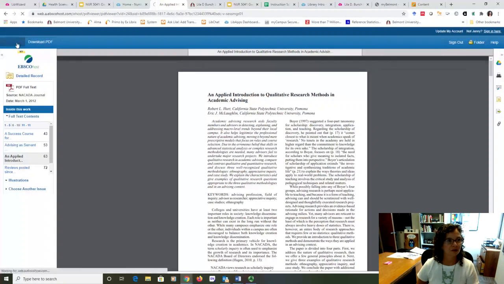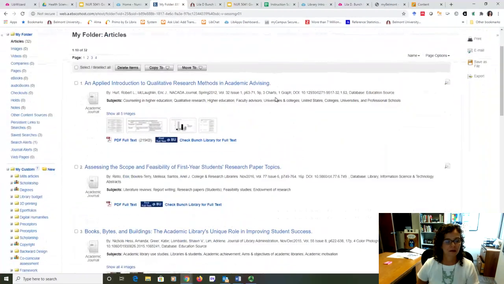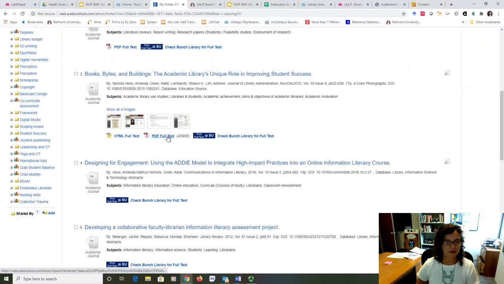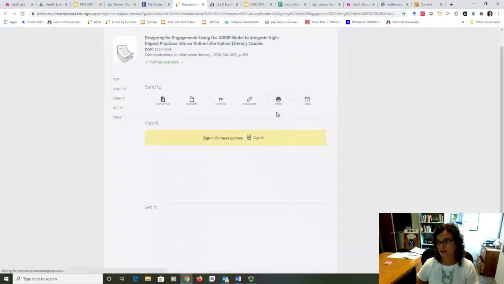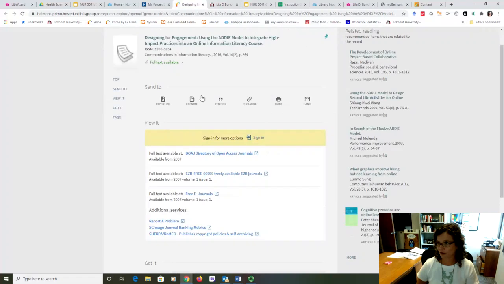Okay, let me go back to my folder list. A lot of these have the full text, the PDF right there. This one, there's no PDF. So you'll have to click Find Full Text at BU to see if we have this article in some other database. It's searching OneSearch for you, which we talked about in the previous video. It found the full text for this article in a couple of different databases. It's actually freely available on the web in these free databases. So just follow those links, and then you'll be able to download the PDF from there.